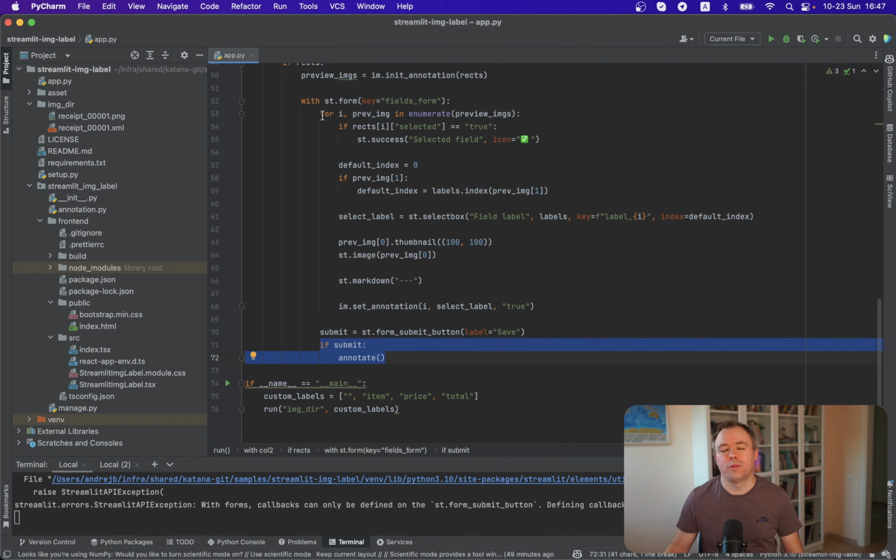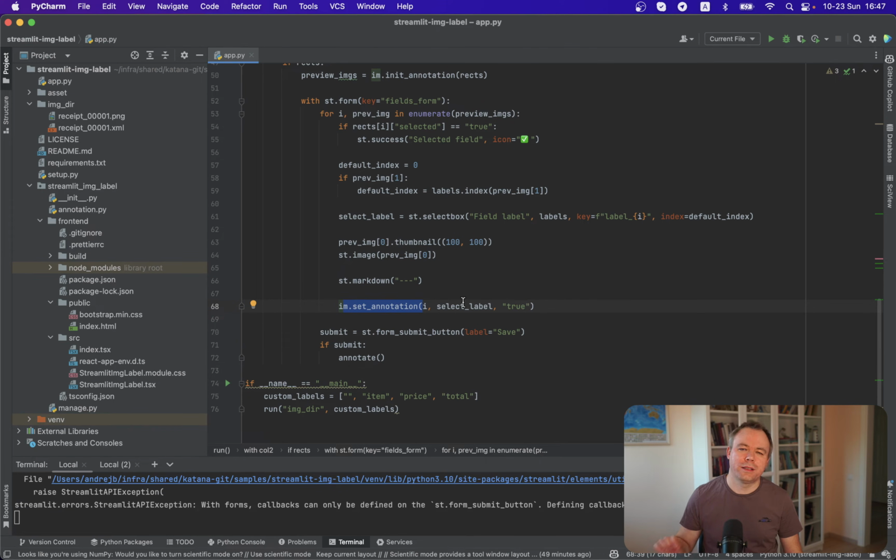And it's important in this case because inside the for loop, for each choice list, we are calling the set annotation function, and we are passing the selected label, which we are getting from the select box. And in this case, the logic flow is correct. First, data is processed, stored in a local array, and later, in the next step, we'll check that the button was pressed, and we'll call the annotate function, which will save the data.